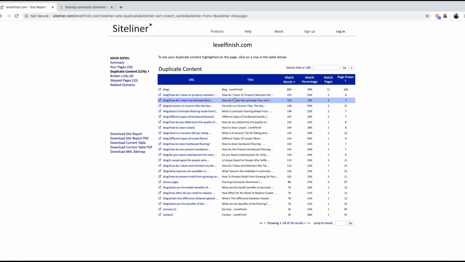I've got my blog post, I've got the article title, and I have the amount of words which match in each article as well. And then along with that, I have the match percentage. So as you can see, my blog post has a number 78 under match percentage. So that's a little bit high. However, as it's my general blog page, which is going to list out all of these articles, that's nothing to worry about.